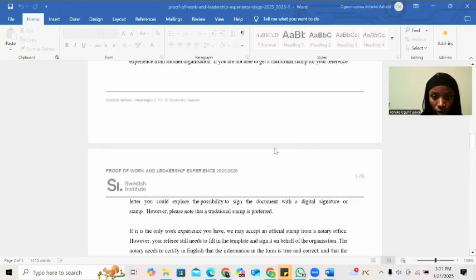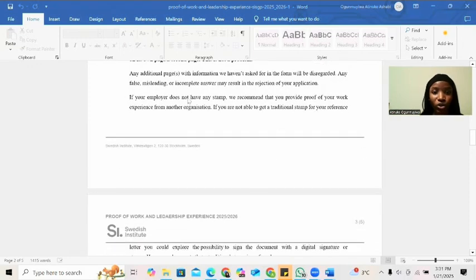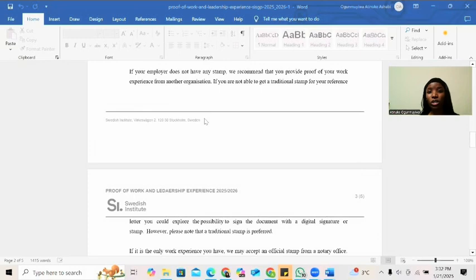Then what else do I want to point out here? Okay. If your employer does not have any stamp, we recommend that you provide proof of work experience from another organization. Because I know some people have asked me this question. To be very honest, a stamp is not hard to get. If your company doesn't have a stamp, speak to your manager or your boss and say, this is what I'm doing, and I'm going to need a stamp to verify that everything I'm saying is legit, right?